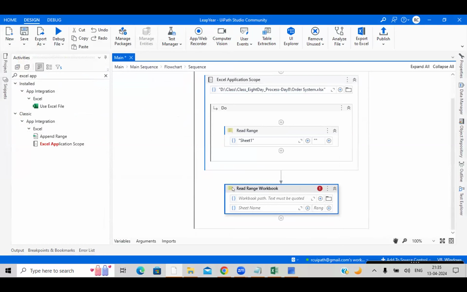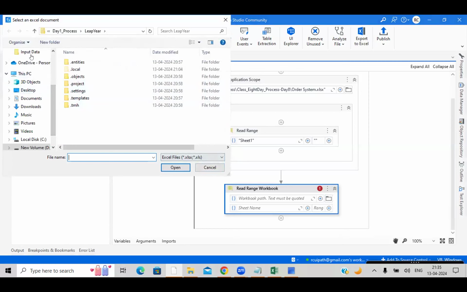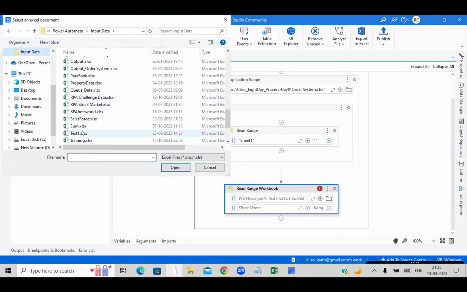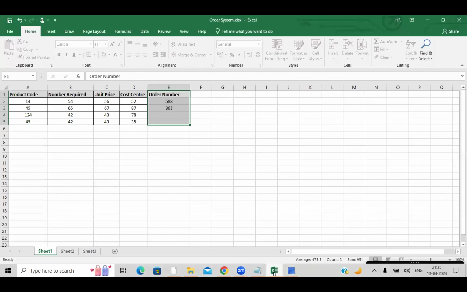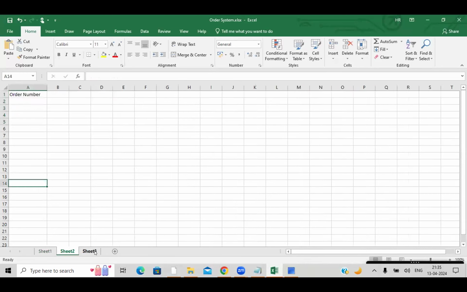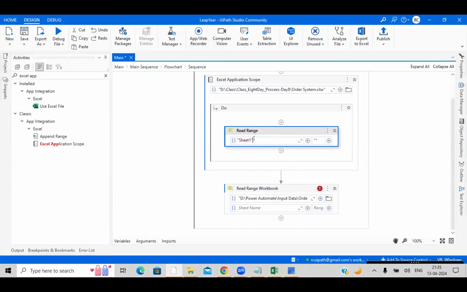But that is not the case with this read range. We can directly browse and select the path of that particular file. Then there might be a case where we have multiple sheets, sheet 1, sheet 2, sheet 3, and you have to take the data from a specific sheet. So here we have to provide the sheet name. By default there is Sheet1; you can rename or change it.